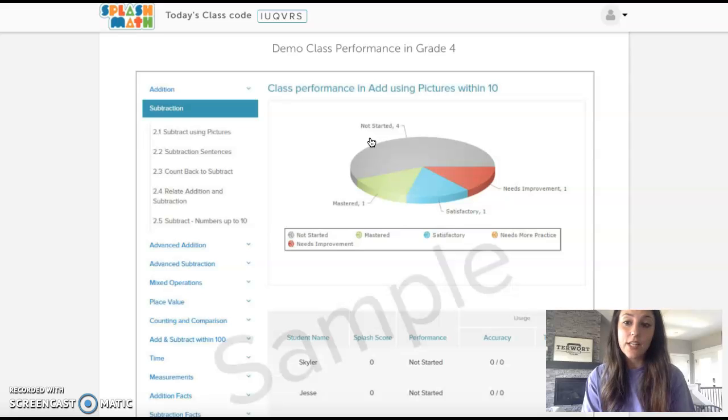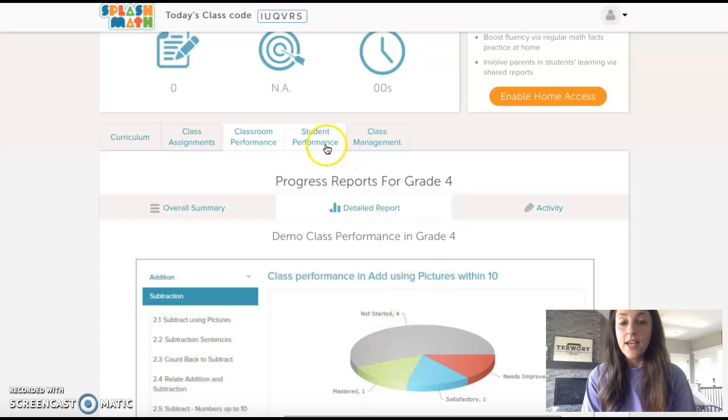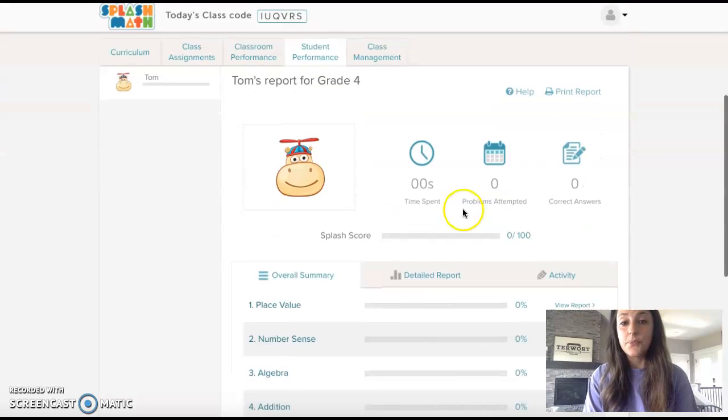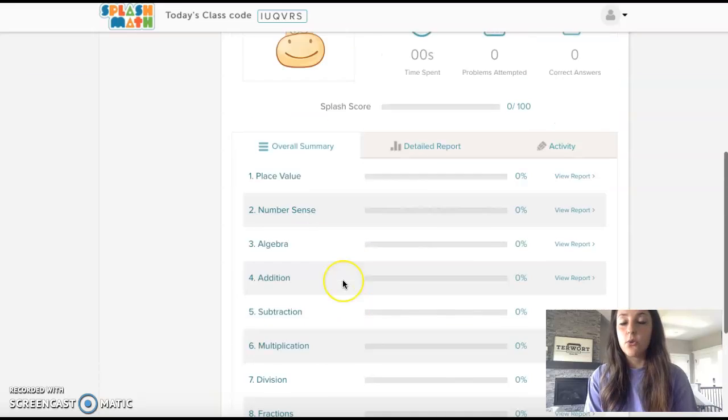And that's something that I really look for, is looking at that data and deciding, okay, should I move on? And maybe if I have lots of red, maybe I shouldn't. Maybe that standard needs a little bit of a review. So yes, our curriculum has lots of assessments, but this is just another way for you to see that data and see that student performance. So your student, let's say Tom, you can tell how many minutes he spent, how many problems he attempted, and how many he got correct, based upon each of these categories.